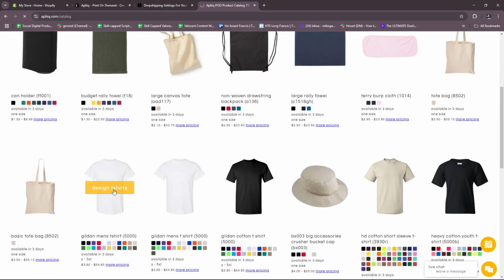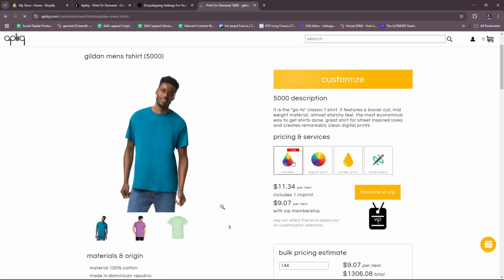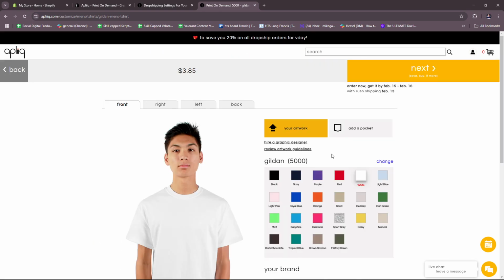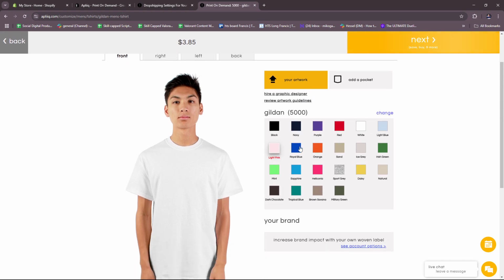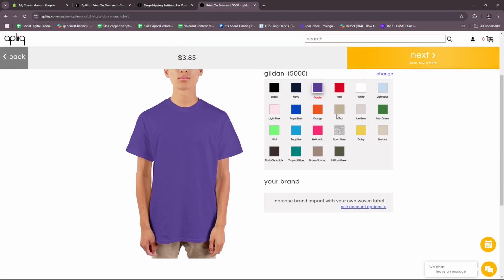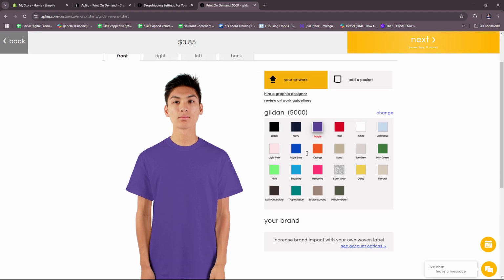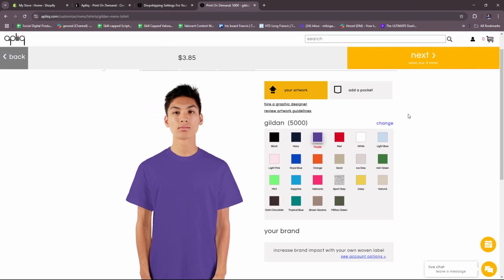For example, let's try designing a t-shirt, just something simple so that we can show you how it works. Transfer digital print, screen print. Let's try that. Select a color. You can also add a pocket if you like. And if you have your artwork, of course, you can upload an image or your logo, whichever design it is for your product. And then, all right, we're going to hit next.